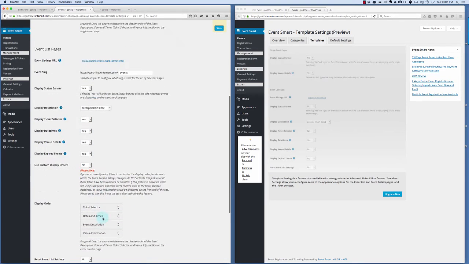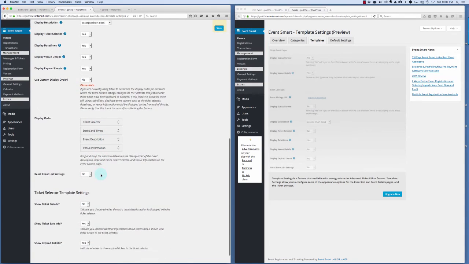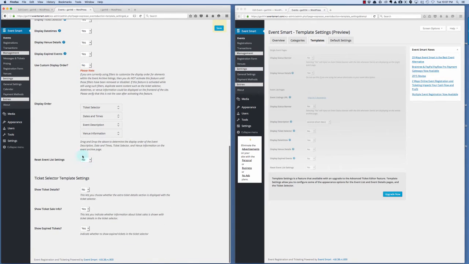And then again, you can customize the order of the information that's displayed on that page, just like you did on the event details page. You also have an option to reset all these back to the defaults. Now in the ticket selector template settings, you have the option to show the ticket details, and we'll look at this in a minute. You can show the ticket sell info or show expired tickets. We'll take a look at those in just a minute.